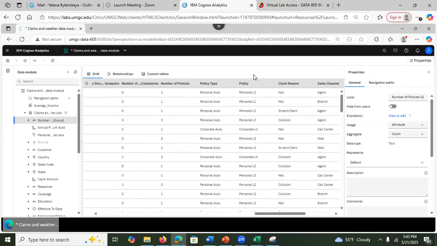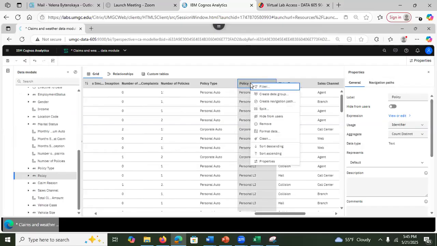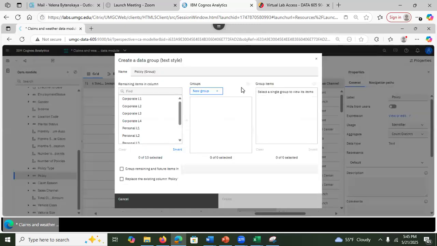For example, suppose that I have this policy here, and I want to create a column called policy group. So how do I do that? I can click here and say create data group, but in this case, the values are text. So what I need to do is create my own groups. I can click on new group and name that group Corporate. So this is a group name.